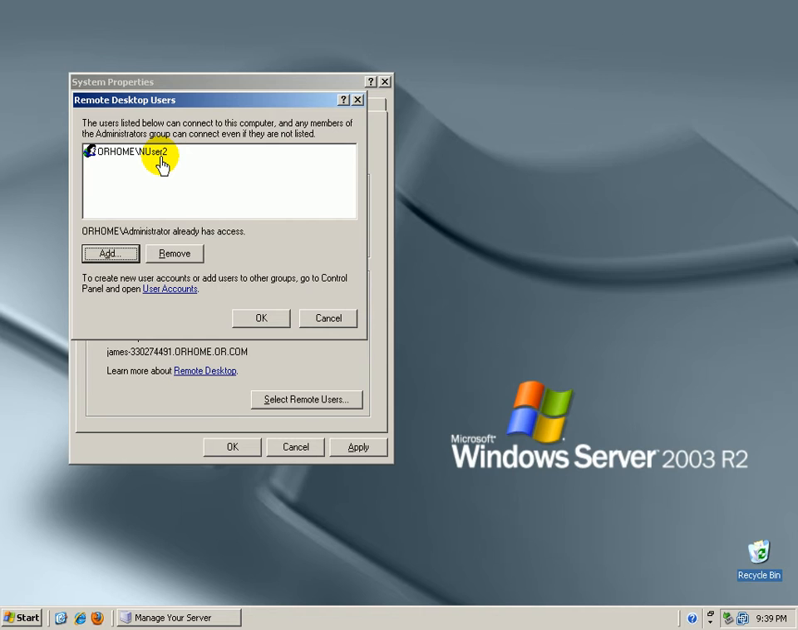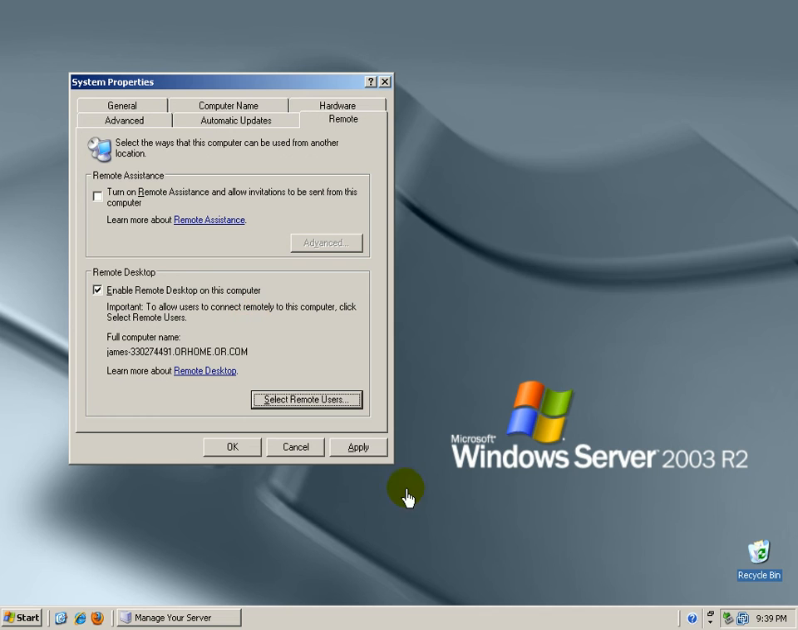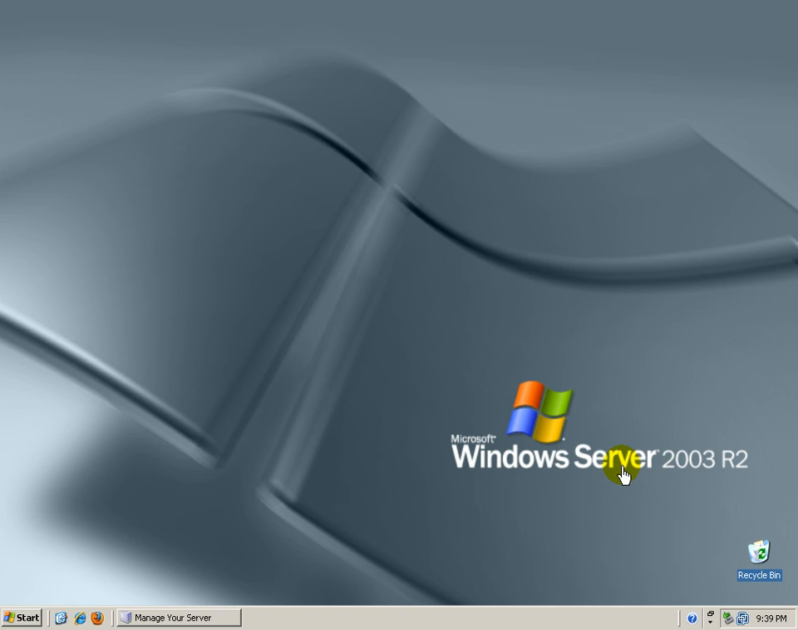Now the end user 2 will be able to remotely access this Windows 2003 server from any computer within the network. Simply select OK. You apply the settings, and you have now configured, or enabled, remote desktop on Windows 2003 server.